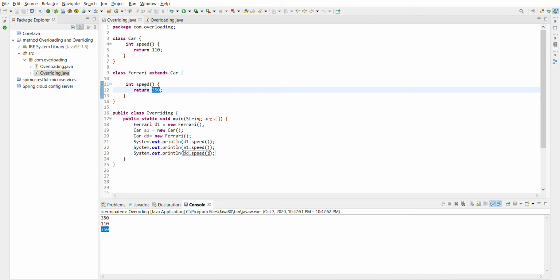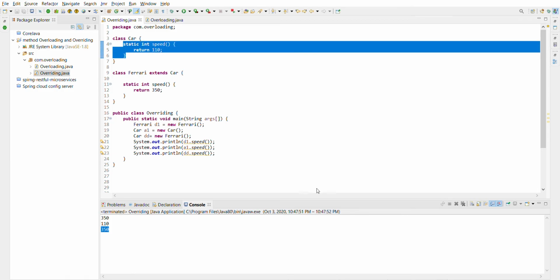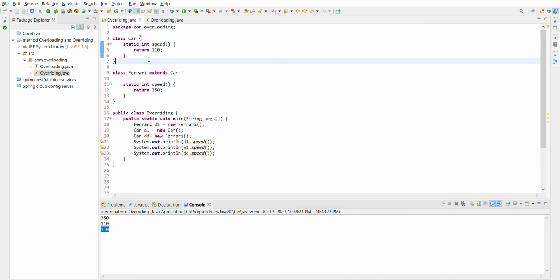But here one more thing is there. If you are going to use a static method, then this is method hiding. This is not method overriding. In that scenario, it will call only the superclass method, not the subclass method. See, 110. It's the superclass method. It means the static keyword is not applicable in method overriding. This is called method hiding.